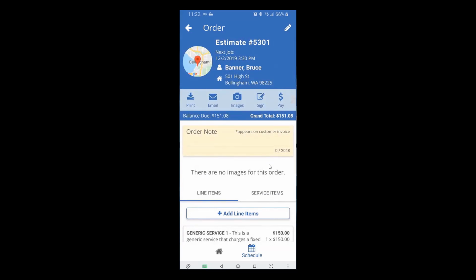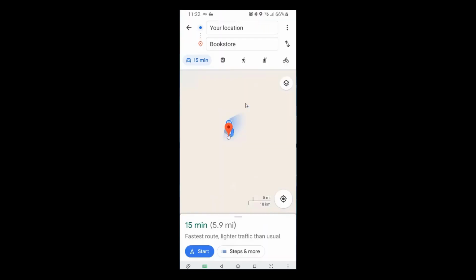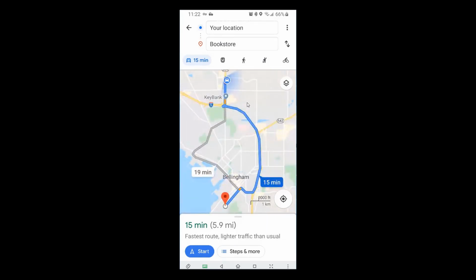So let's imagine that it's the day of the estimate. Let's fast forward through time. And it's now December 2nd. You're going to get to the customer site, and you're going to take a look at the various information available to you. So if you need to remind yourself where this customer is at, you can click on the map, and that's going to give you a simple Google route to take you right to their location.